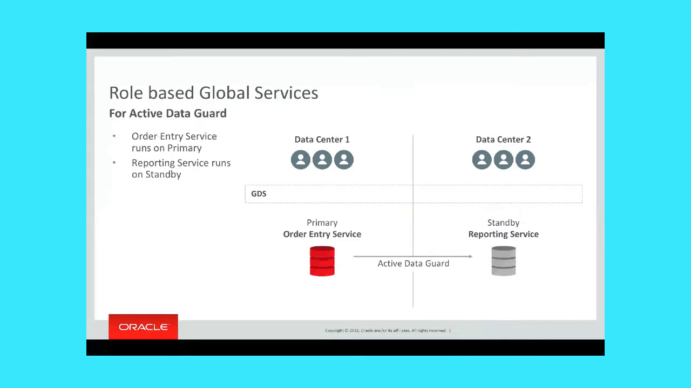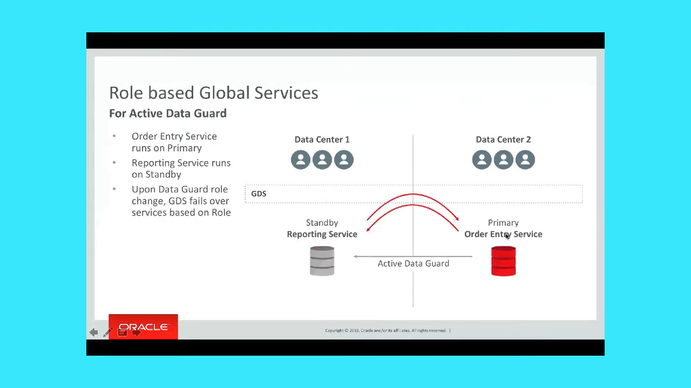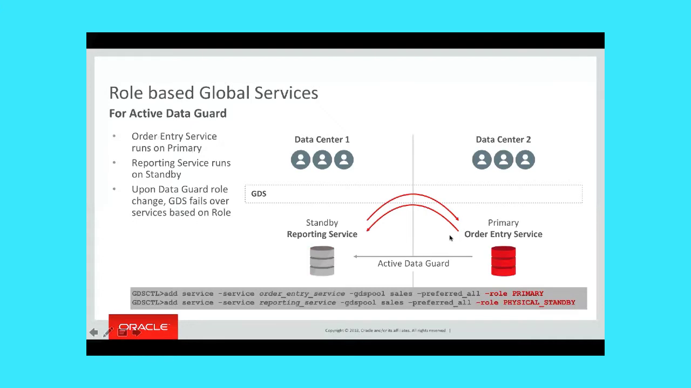So now the role-based global services that I mentioned. So in this example, I have order entry service running on the primary, reporting service running on the standby. When the role transition happens, whether it's manual switchover or a manual failover, or for that matter, fast start failover, the moment this role transition finishes, GDS will automatically relocate the global service based on the role that you've defined.